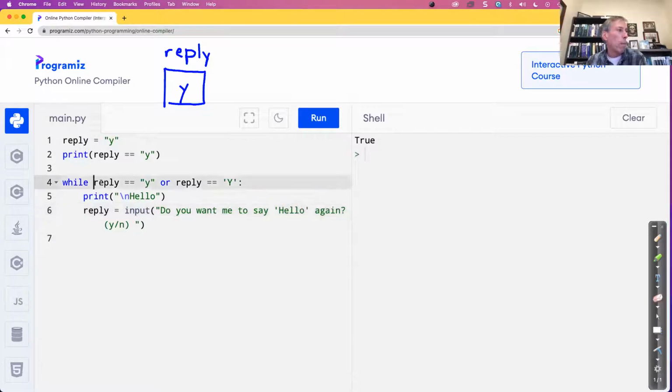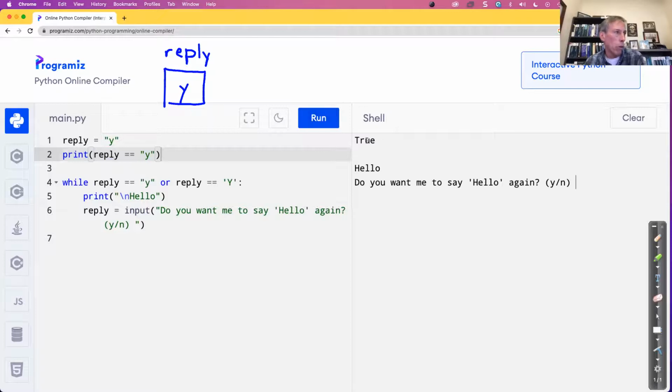So while reply is equal to lower or uppercase y, is that true? Well, right now, the first go around, yes, it is true. This evaluates to be true. Let's run this and make sure. So this condition evaluates to be true, as we can see right here. So it prints hello and says, do you want me to say hello again?